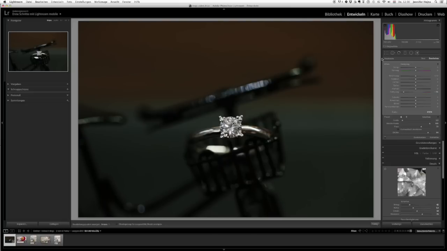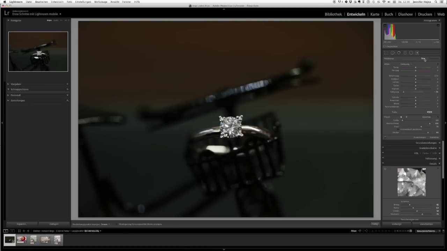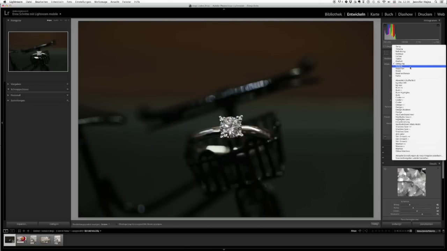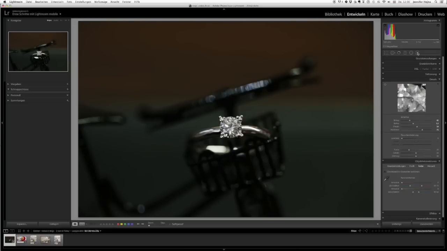Ready? And then, we take a new brush. We put sharpen, this is sharpen, and then we just make this ring sparkle a little bit more. You see? And we're ready to go. Do you see the difference?